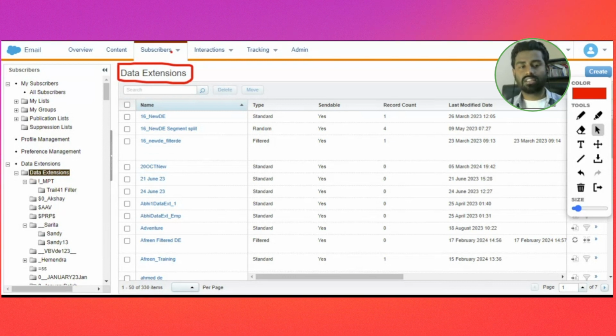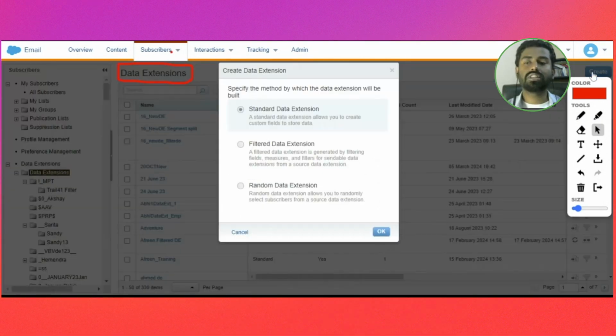That is the reason I just started with it, but at least 10 minutes of theory session is required before coming into the data extension. But I will try to make it easy for you in the real-time environment itself. I'm just going to click on this create button and it will create the data extension for me. When you see that, there are 3 options.